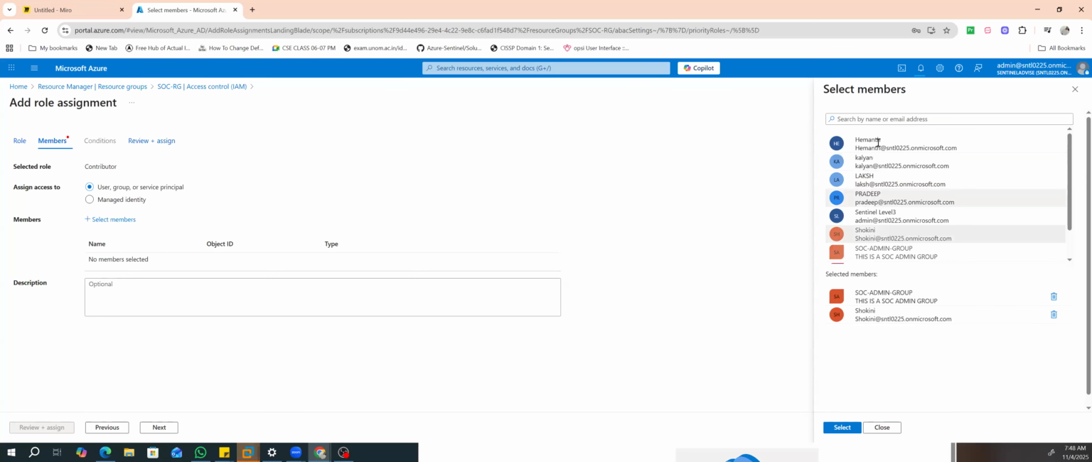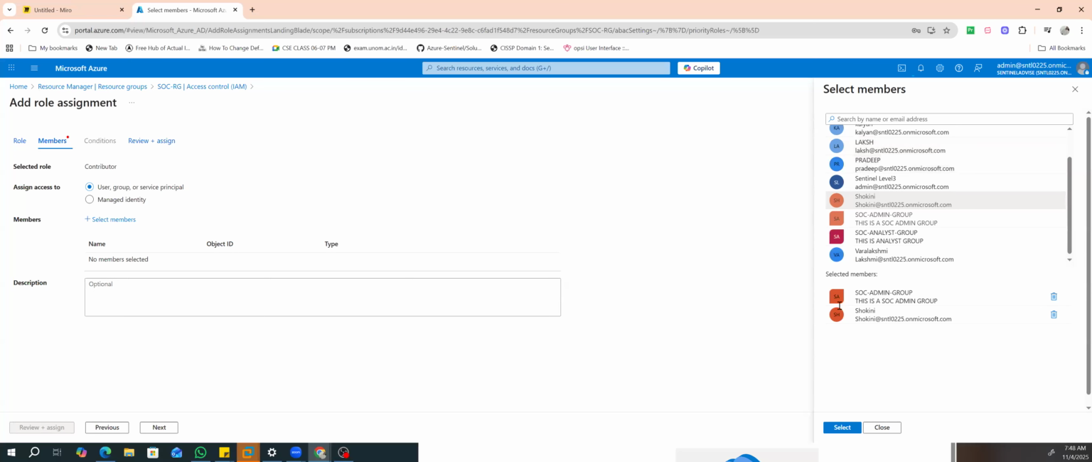There are so many people. Hemant will not get it, Kalyan will not get it, Varalakshmi will not get it, but Shogini will get it, because I am giving it to whoever is a member of the admin group. Who are the admin group members? Pradeep and Laksh. Of course, they will get it. And over and above, I can also select any user that I want to give it to personally. So I can give it to Shogini. Now I can simply select this.